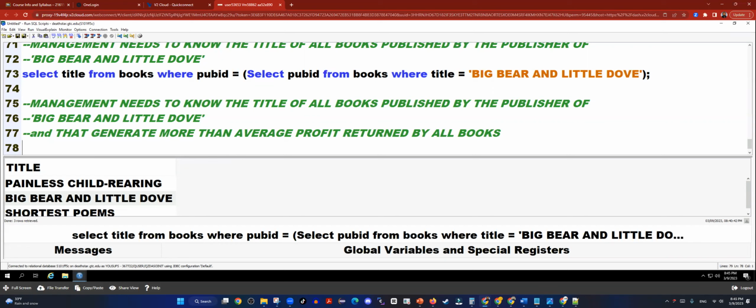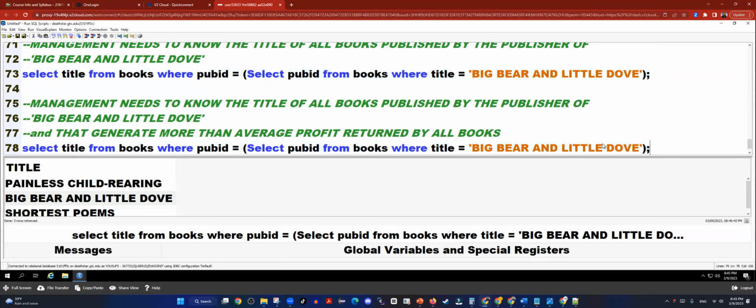Okay, cool. So let's get back here. When you're done with line 73, then you can maybe copy paste this down below and modify it.